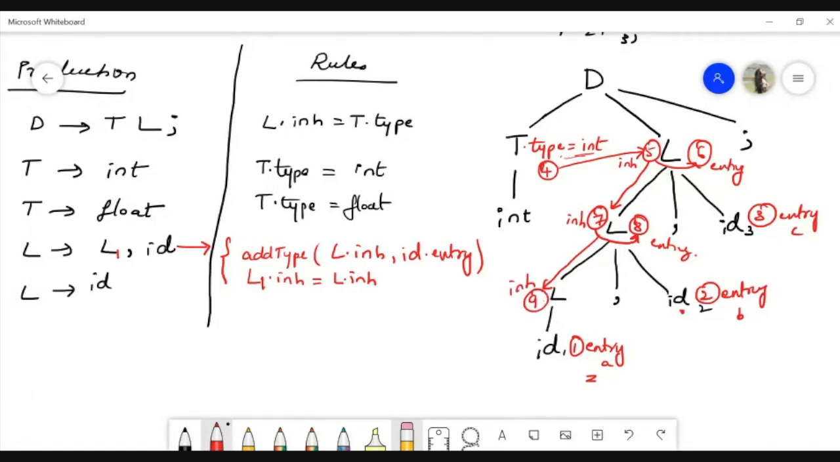Now at L gives ID, I have this production now. How do I evaluate the value at L? Okay, so now what is the point here? I have to add an entry to the symbol table with the type for that particular variable. Okay, at L gives ID, I need not define any value, right? Because I already have the type with me. I will call add type. This is a controlled side effect for this particular grammar. So L dot inherited, I have the value type, okay, then ID dot entry. This is for this production.